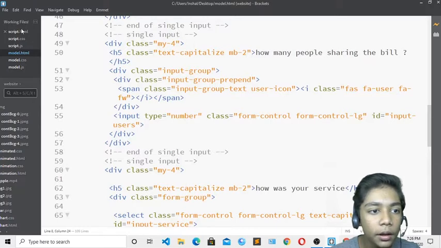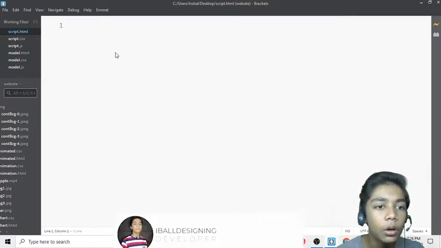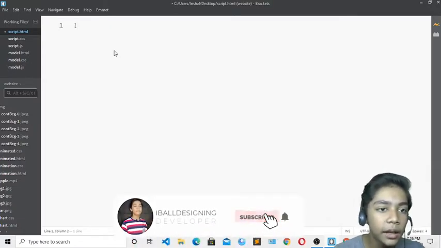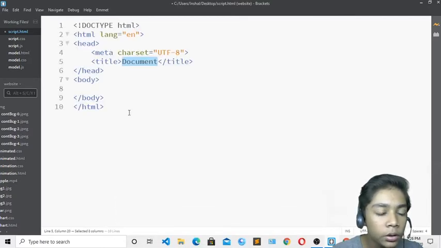Over here you can see we are working with our Brackets text editor. I have opened it over here, and first of all I will write the starting code of HTML, like you all know. I will write this sign for writing that, and I will press tab, so all my starting code has appeared.